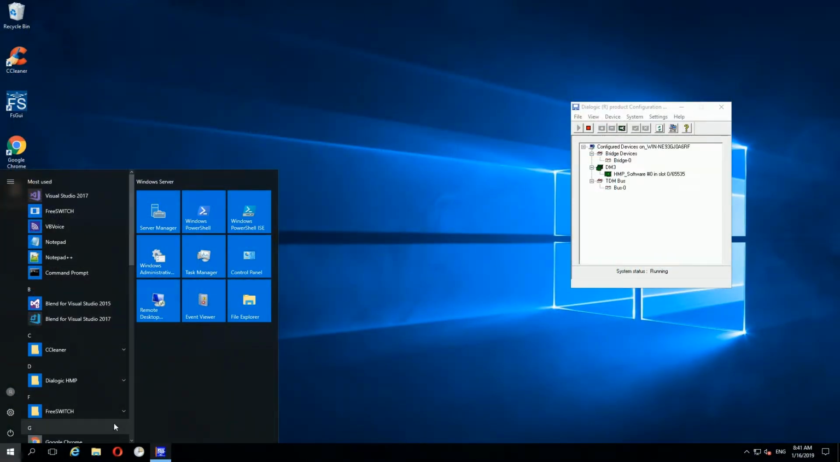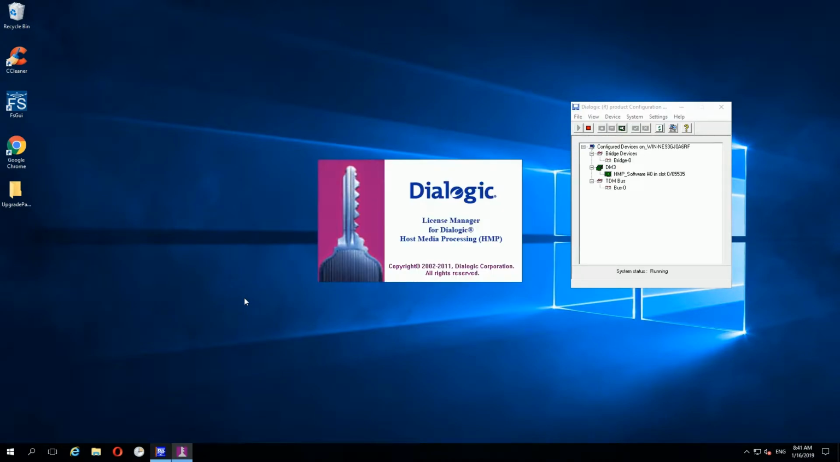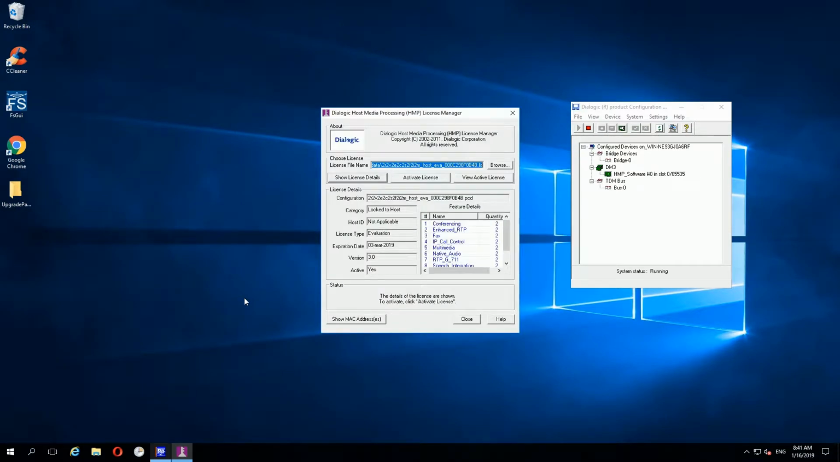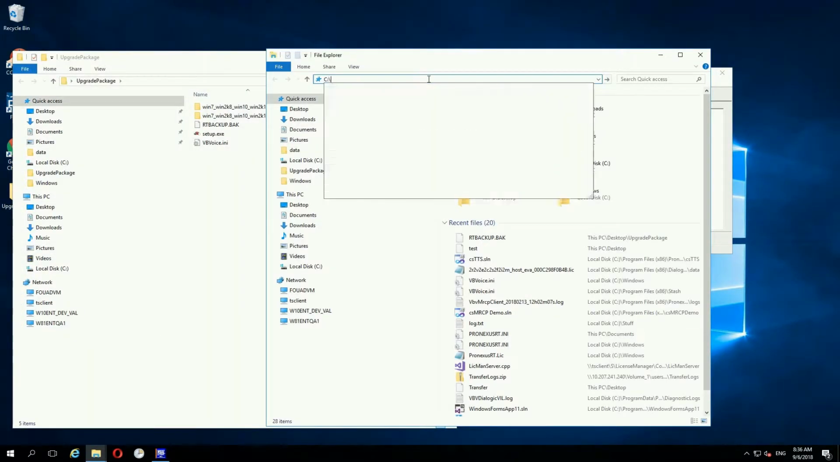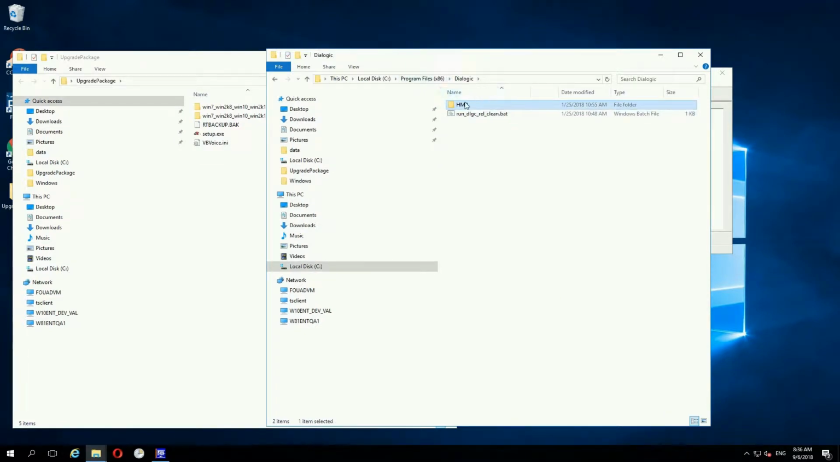The last thing we need to back up are the Dialogic HMP licenses. In this case, we are using the 2-port demo license. To see which license is installed, click on View Active License. This will show you the license file name and the directory where it is saved. Now let's go to this directory and copy the HMP license file and paste it into our upgrade folder.